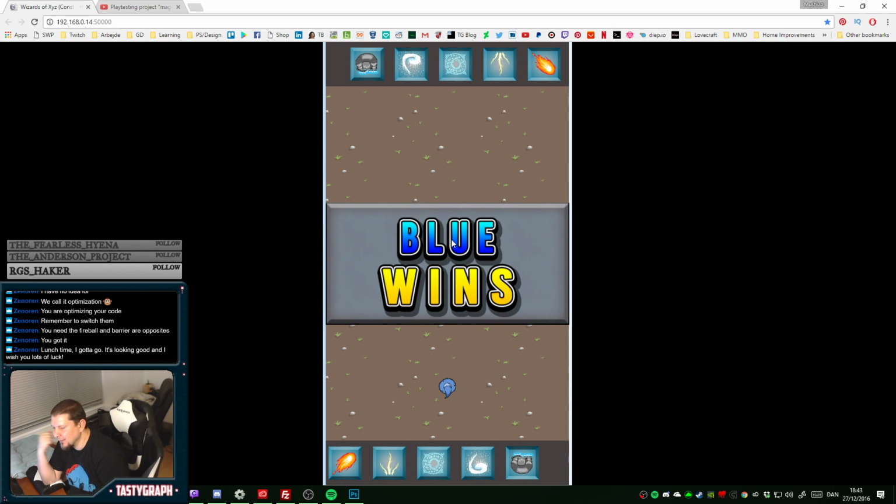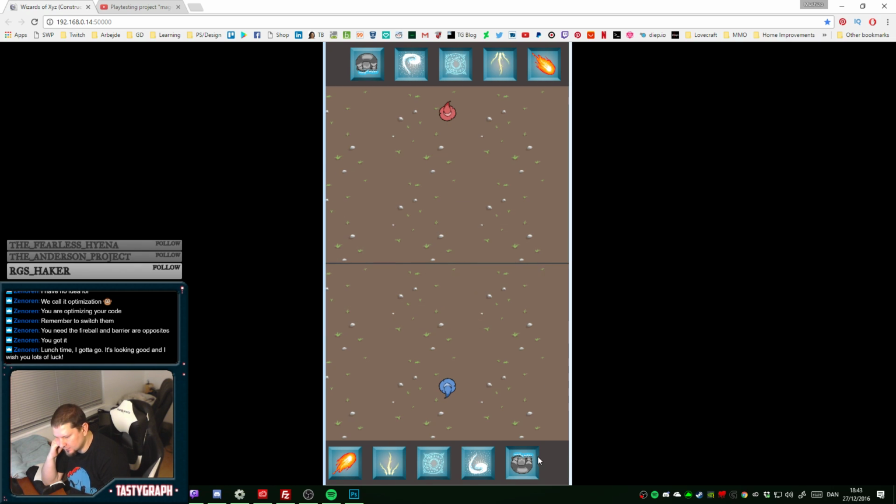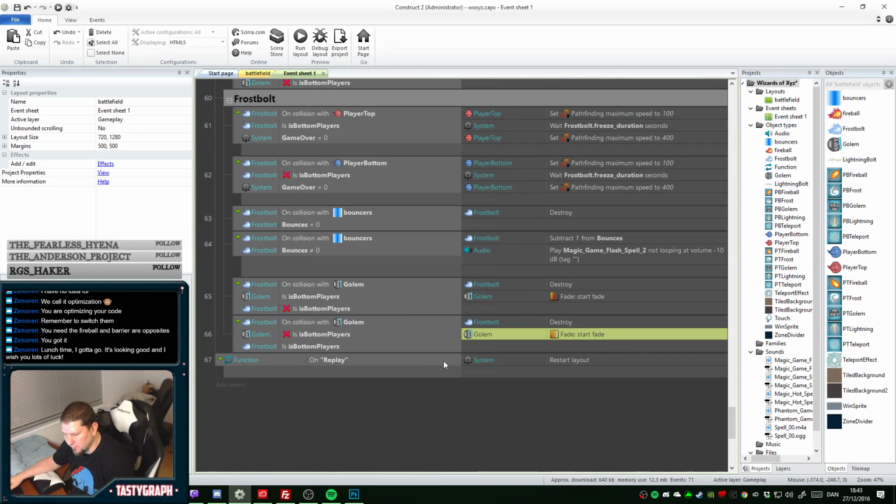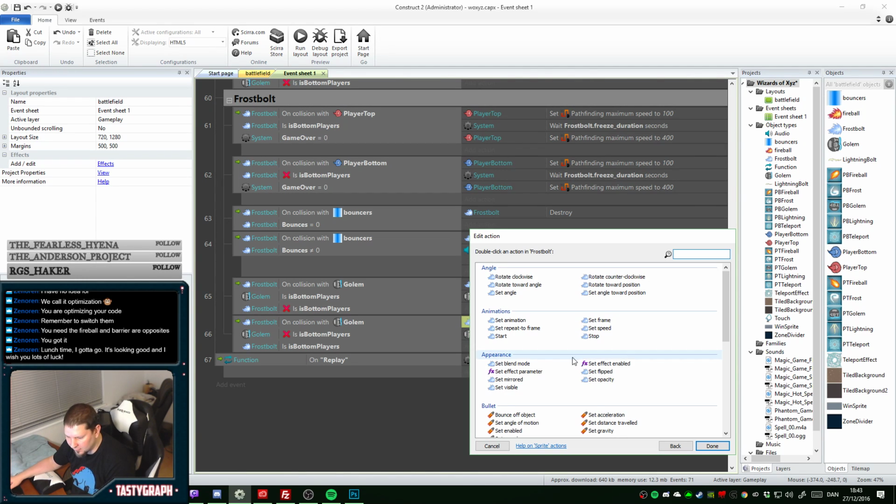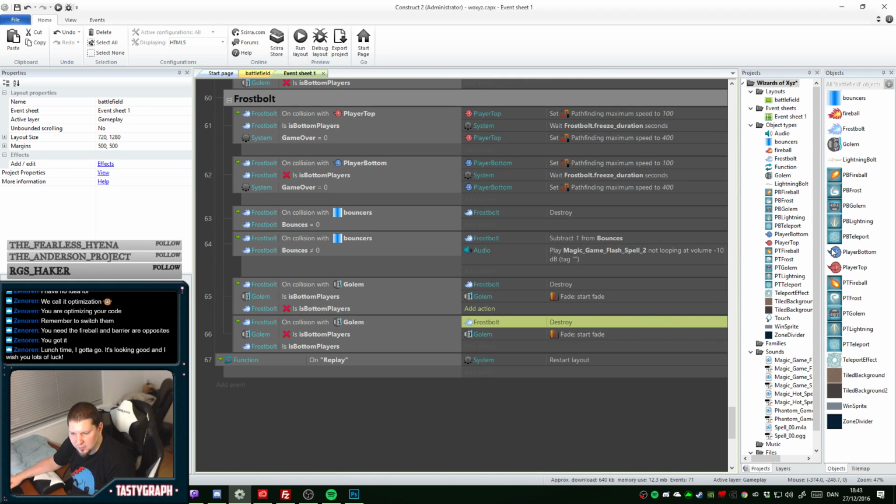Oh, not part of the plan? Let's summon this guy here and then shoot it. Yeah, it faded. The fireball disappeared instantly, but the guy faded, which is a good thing. I need to do it so that the fireball, frost, or whatever it is, also fades. Did I put that in yet? I did not, because I'm slacking.